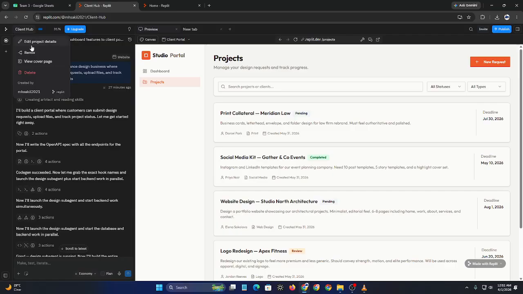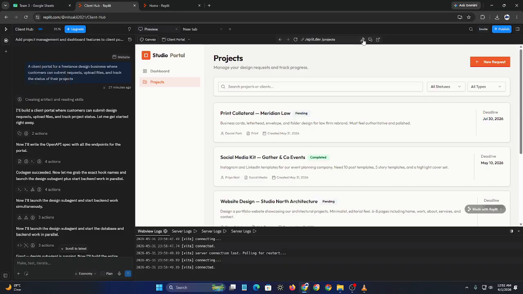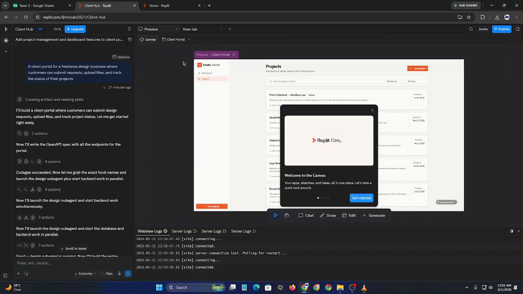Once everything is working properly, locate the Deploy or Deployment option in your Replit workspace. Click it to open the deployment settings. After that, choose the deployment type that best matches your project. Depending on your website and available options, Replit may provide different deployment methods.